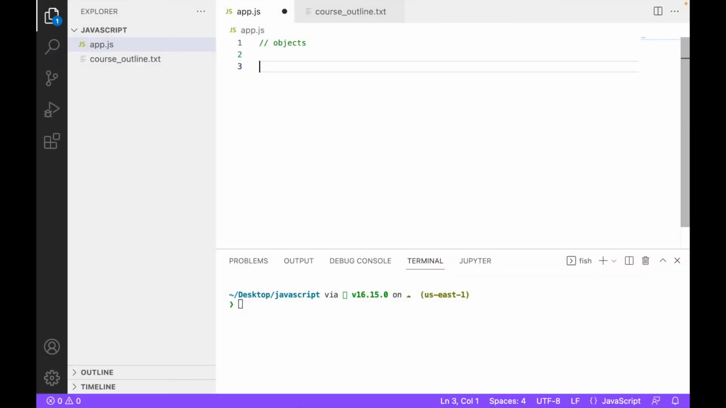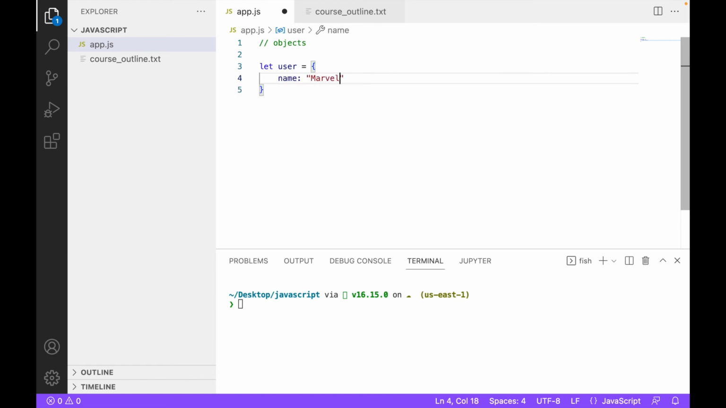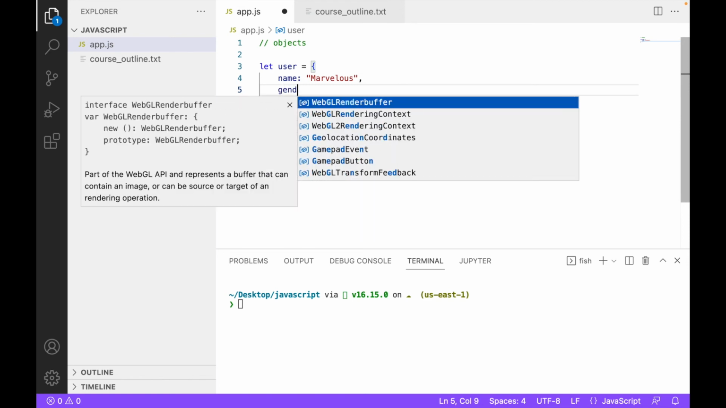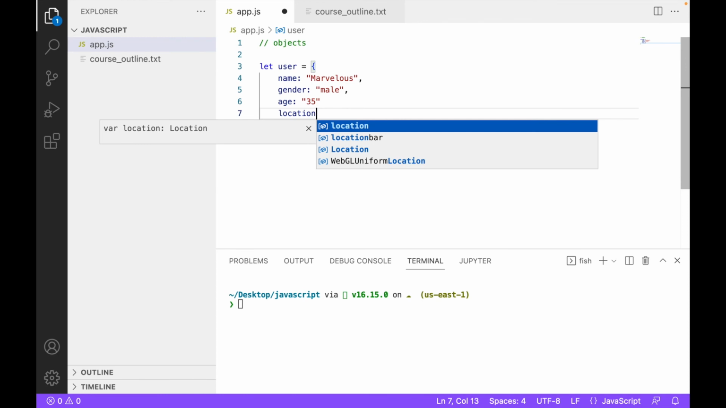Objects. An object in JavaScript is a collection of properties, and every property can be defined as a key value pair. Here is a quick example. To declare an object, we use the open and close braces, and within that object, we can have multiple properties, and these properties are key and value pairs, such as name, gender, age, location.